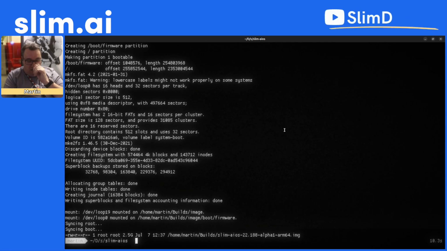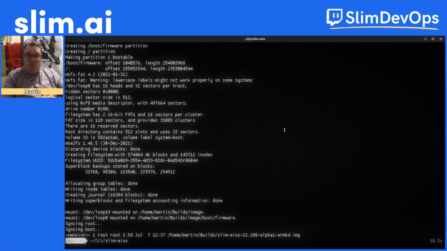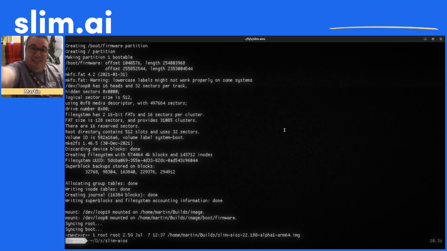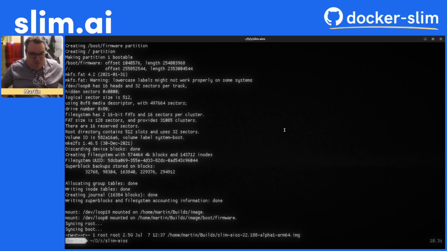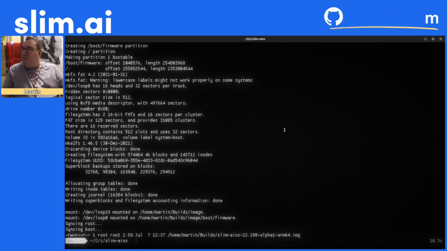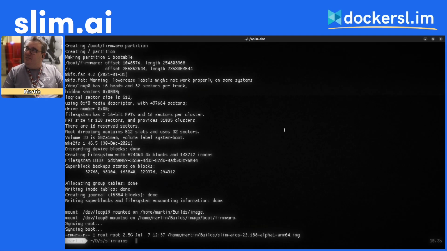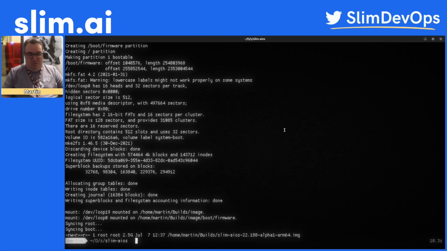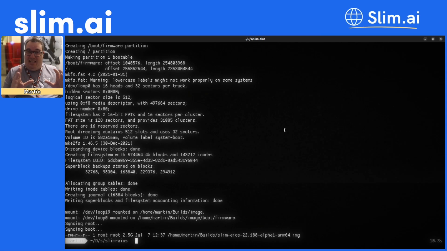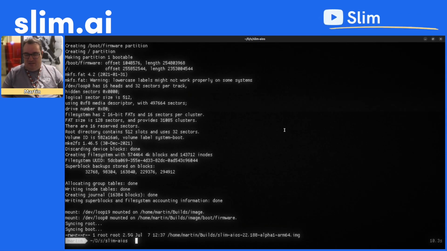There's our image. 2.5 gigabytes. Huh. That's not that small, I would say. That suggests there is room for improvement here. I mean, 2.5 gig. Way more than I was expecting. I thought we were going to get closer to 2 gig. But that is the size of the OS. So at least, let's go and have a look.